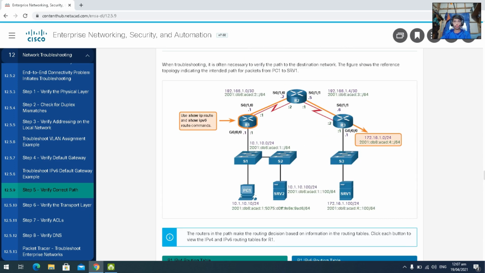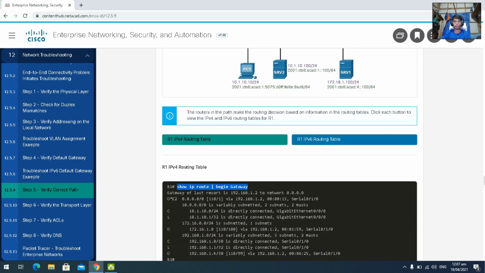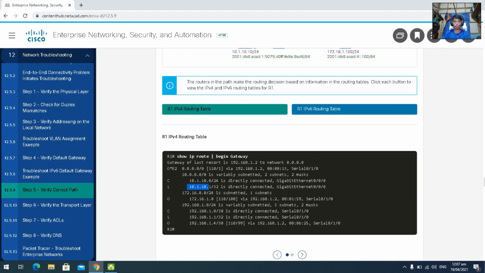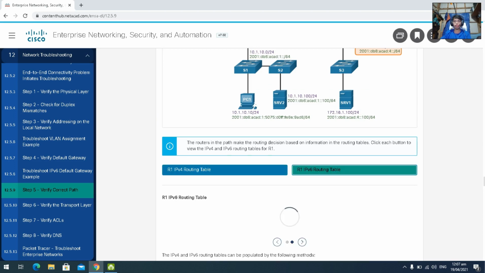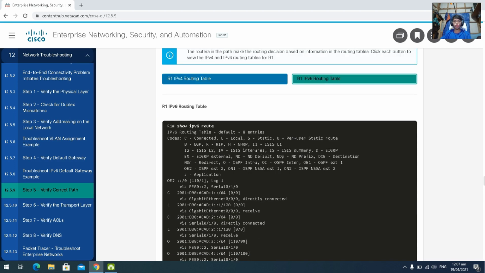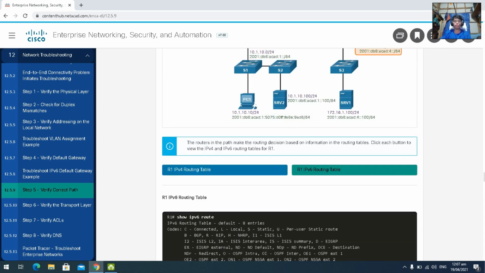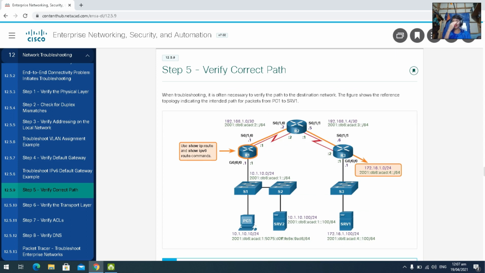So sa G0/0, naa iyang IP 10.1.10.1. Dayon sunod kay ang routing table, show ipv6 route, makita nimo diri ang mga MAC address o mga gigabit ethernet. I-double check lang nimo ilang mga gigabit ani.